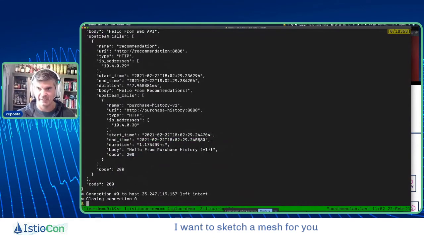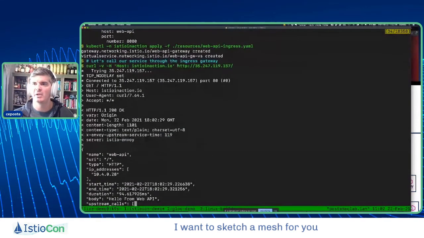That went a little fast. By calling that IP address, the traffic now hits the ingress gateway. The ingress gateway knows how to route it to the next workloads.